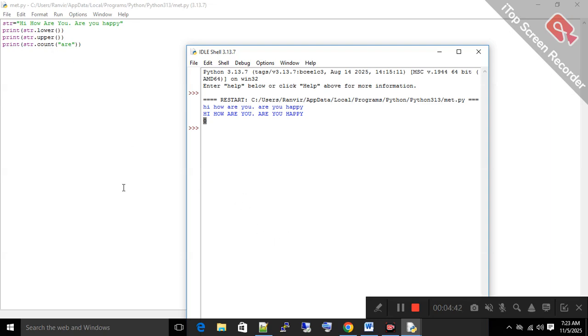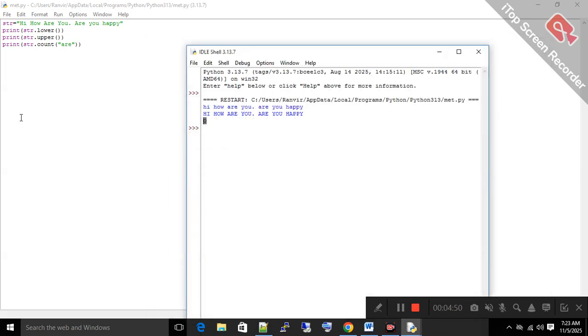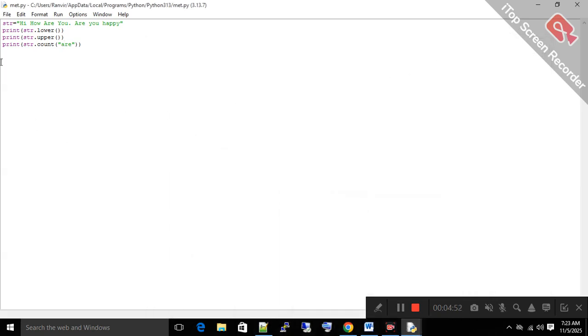Now after count, we have join, which joins a list of strings into a string with a separator. Already I have shown you all these things, how we can perform a join operation.